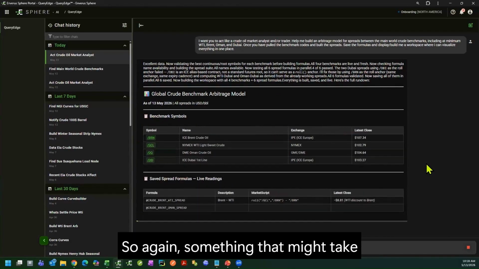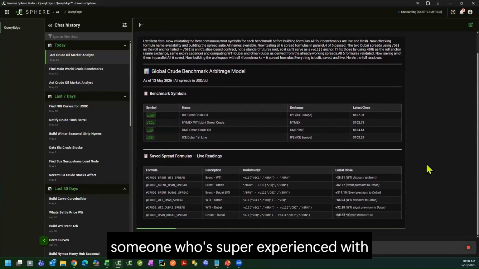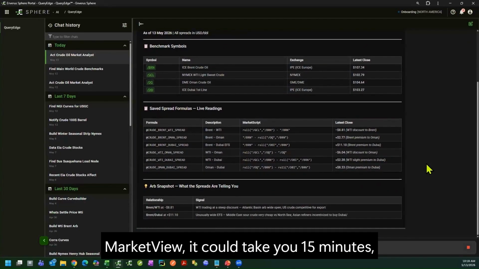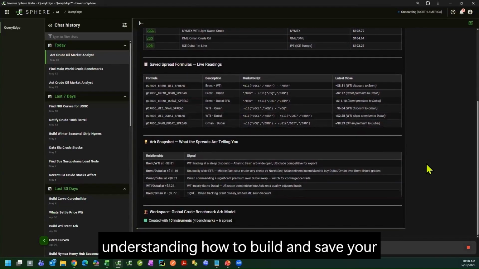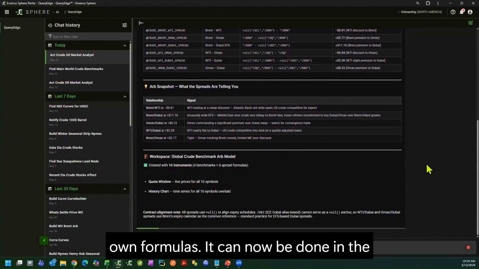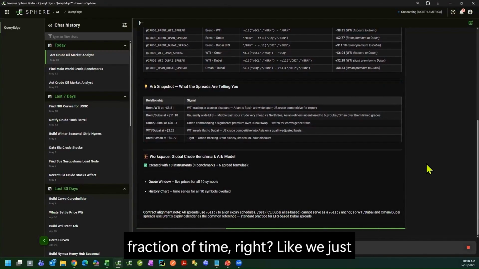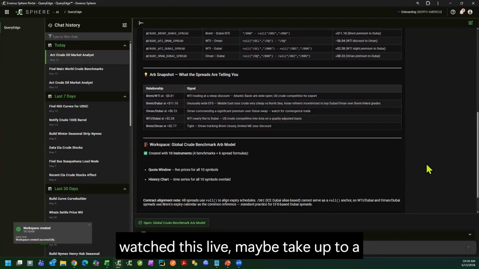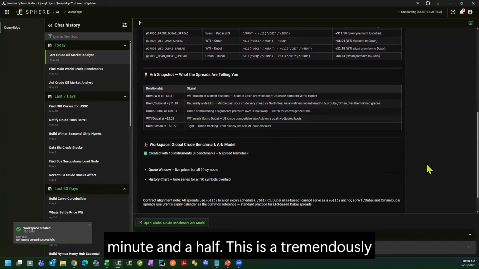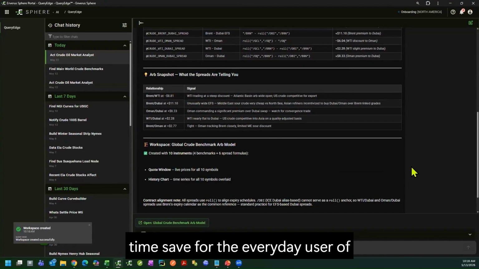So again, something that might take someone who's super experienced with Market View 15 or 20 minutes, understanding how to build and save your own formulas, can now be done in a fraction of the time. We just watched this live; it took maybe a minute and a half. This is a tremendous time save for the everyday user of Market View.